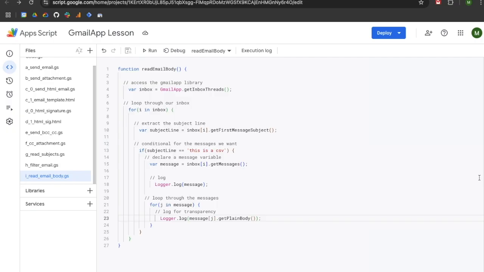So one idea for what you might attempt to do is you might want to extract the subject line, the message, and any attachments from a particular type of email. And you might want to write it to a Google Sheet or something so that you have a log of all of these things. So what you would do is you would leverage the subject line that you are getting on line 10, the message body, so you could save this line 23 Logger.log to a variable.